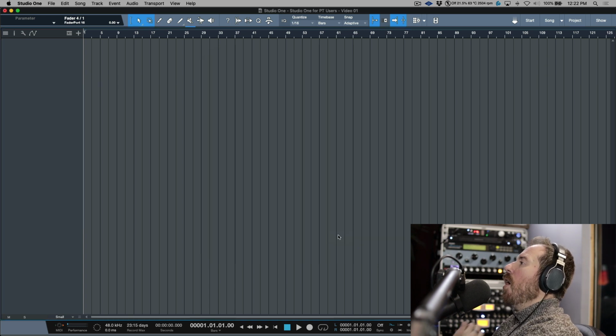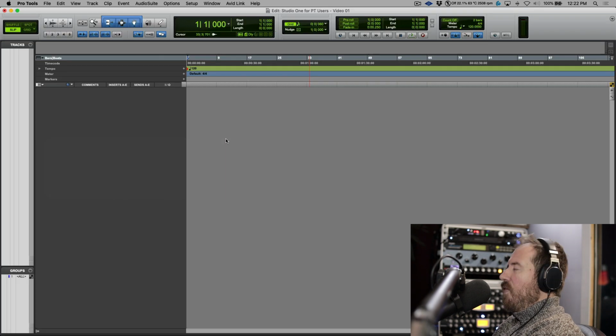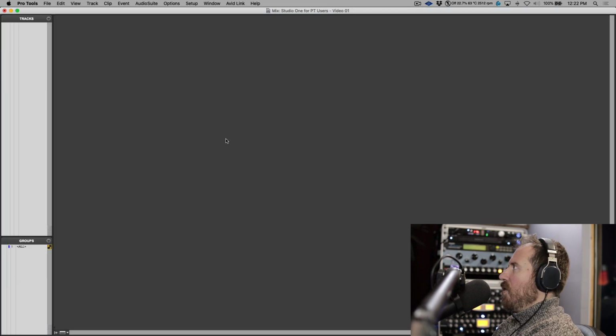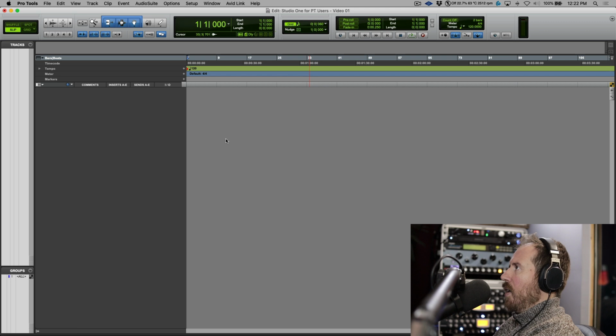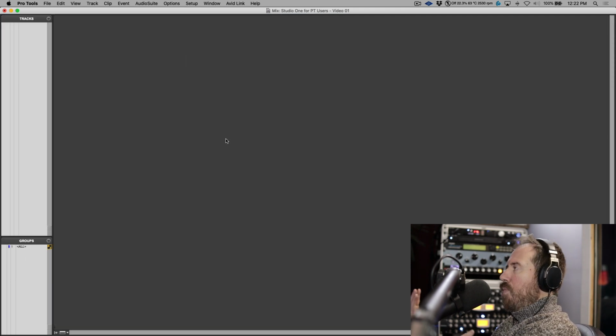Okay, so we've created this new song. We have a blank canvas in both. Let's talk about a couple differences first. In Pro Tools, when I was using it, it was very much this back and forth of using my shortcuts to toggle between the arrange window and the mixer. Because in Pro Tools, they are two separate windows completely.